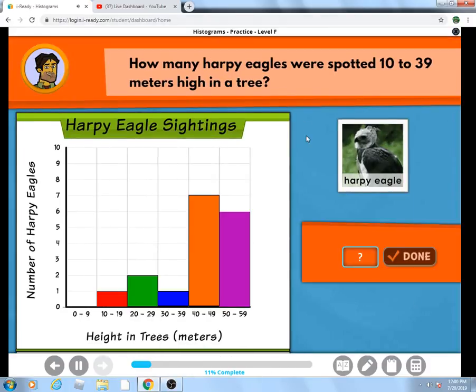The harpy eagle. How many harpy eagles were spotted 10 to 39 meters high in a tree? These 3 intervals fall between the 10 to 39 meter range. Add the heights of the bars together.